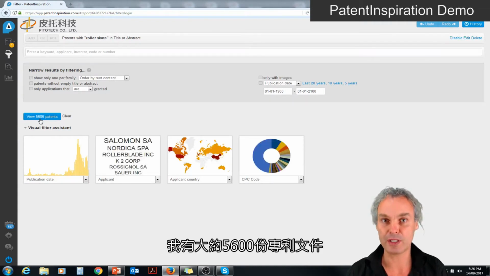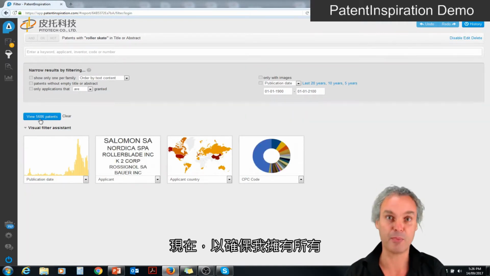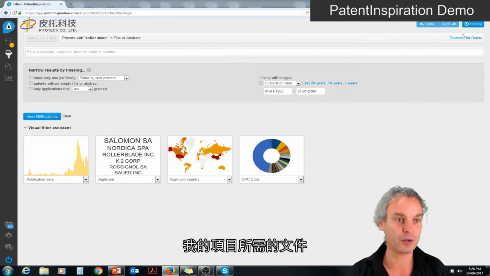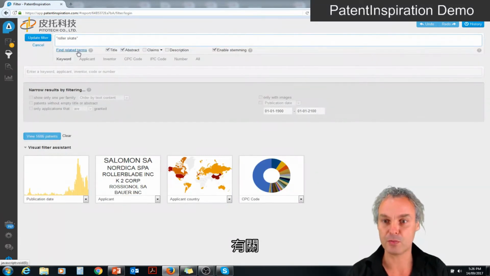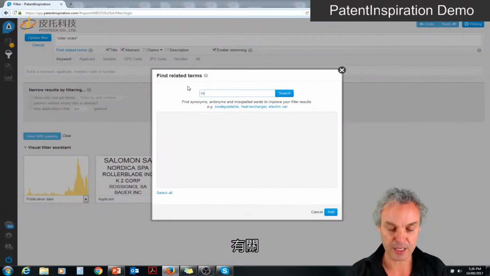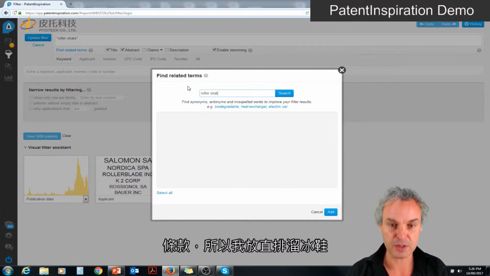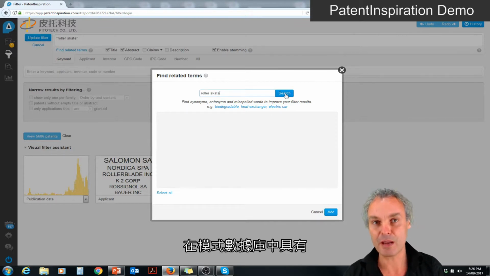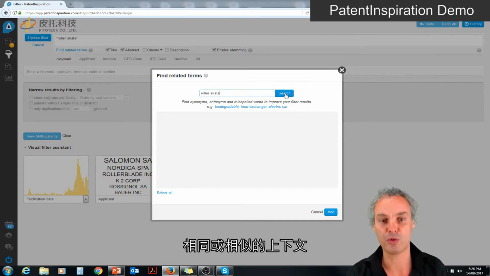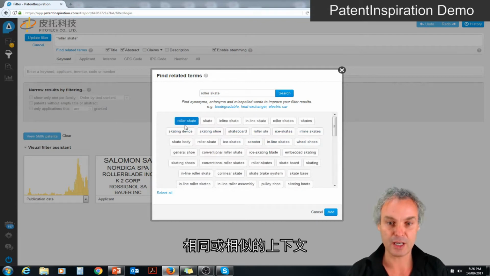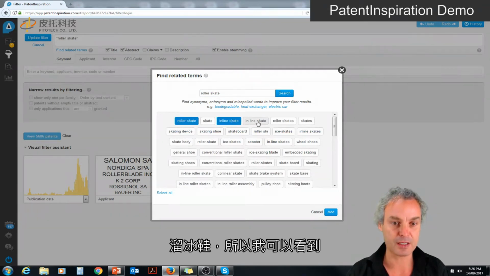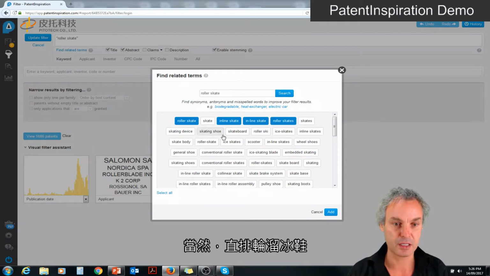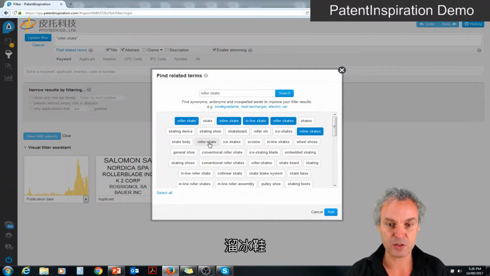Now, in order to be sure that I have all the necessary documents for my project, we have created something called Find Related Terms. So I place roller skate in Find Related Terms, and it will find all the words in the patent database that have the same or similar context to roller skate. So then I can see, of course, roller skate, inline skates, roller skates, inline skates. So I can choose, basically, select all the words that are relevant to my project.